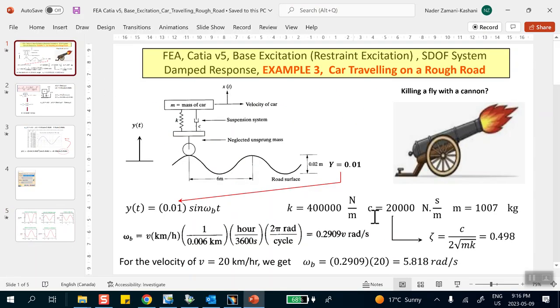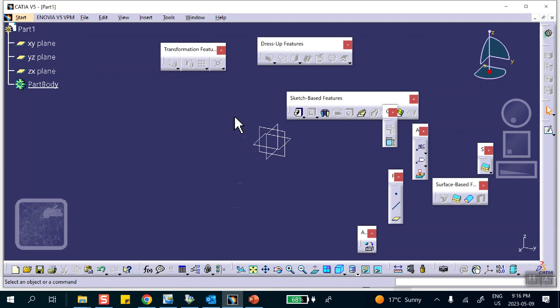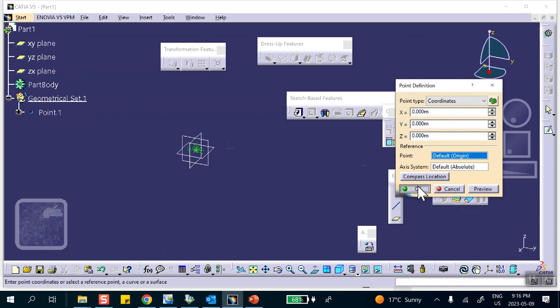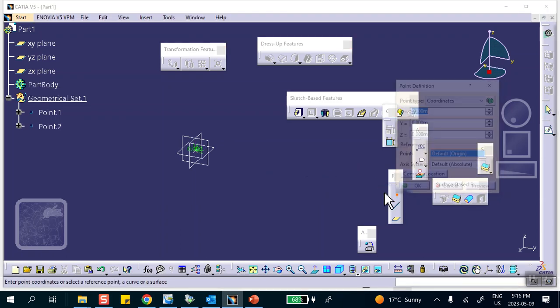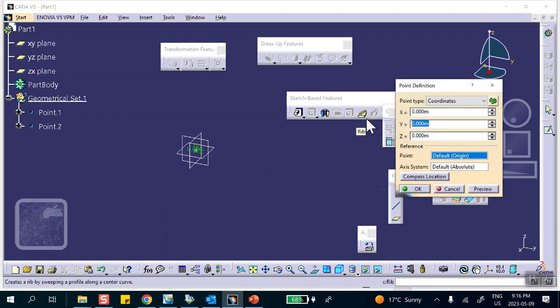I just want to make sure I remember what these things are. So the mass is almost a ton. M is 1007, K is 400,000, and zeta is 0.498. Very good. So let's go ahead and create our standard points. This is a single degree of freedom. We need 2 points right there. Another one, let's say, maybe 0.5, 0.3 meters right there.